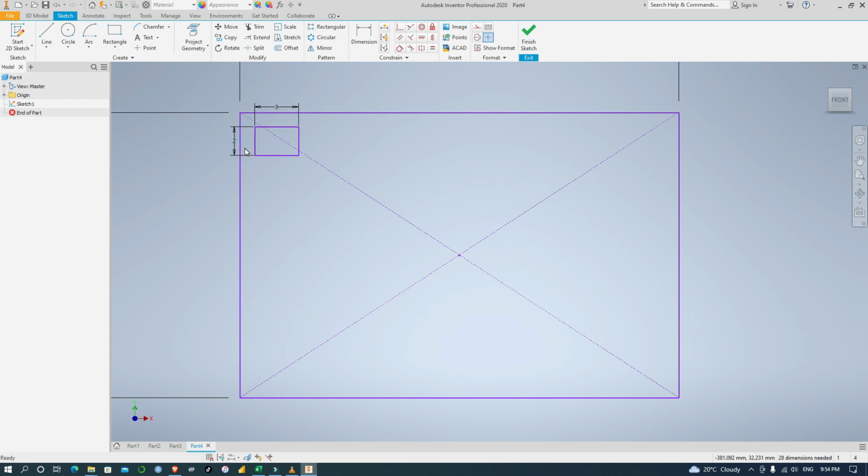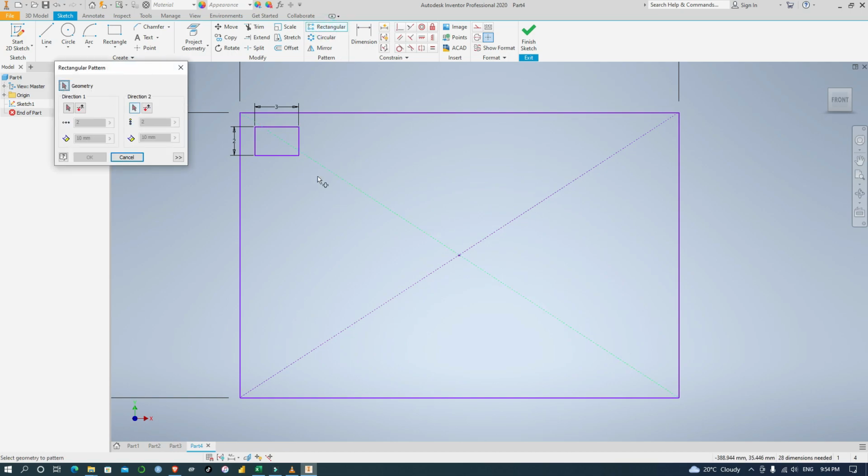So we want to create this rectangular pattern to move to the right and also to move to the bottom, or we can create a pattern that fills the whole of this rectangle. So I'll start by creating a rectangular pattern for only one direction. I'll select the geometry. This is the geometry, direction 1. It will move to this other side.